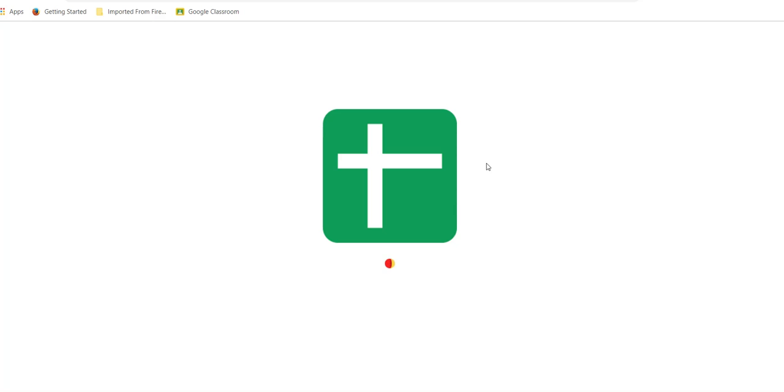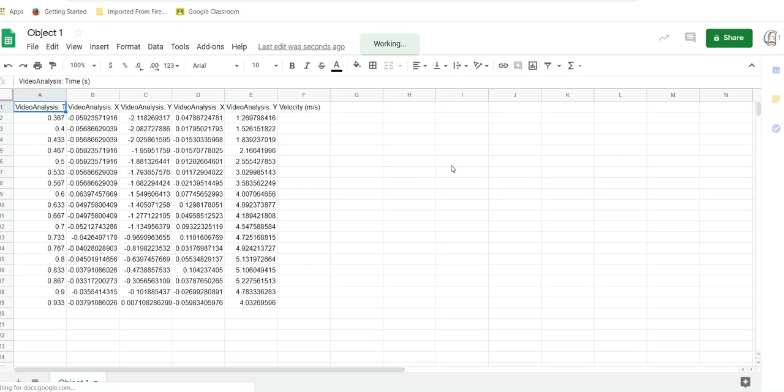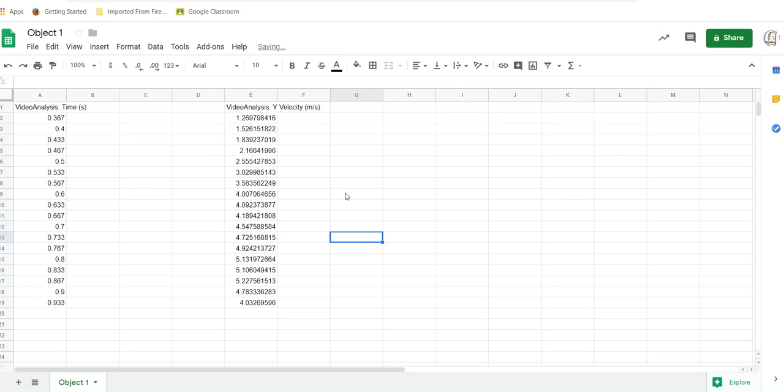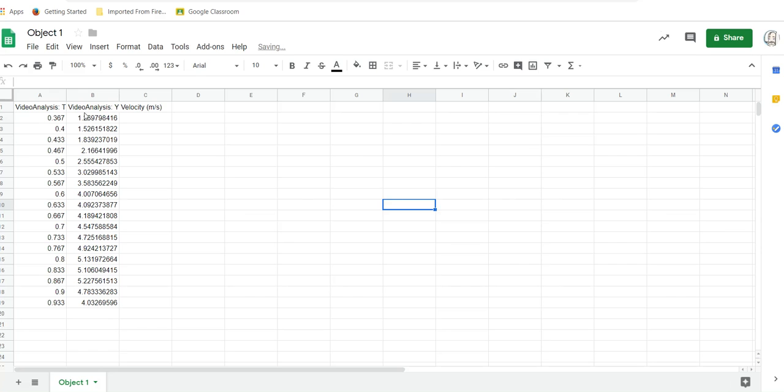And Google's doing its magic, converting it over. Alright, so it looks like we got our data here. We're only going to need column A and column E. So B, C, and D we can go ahead and delete. And let us move this column over next to this one. Alright, we just want the heading time in seconds, and this is going to be velocity in meters per second. Alright, so that looks pretty good.